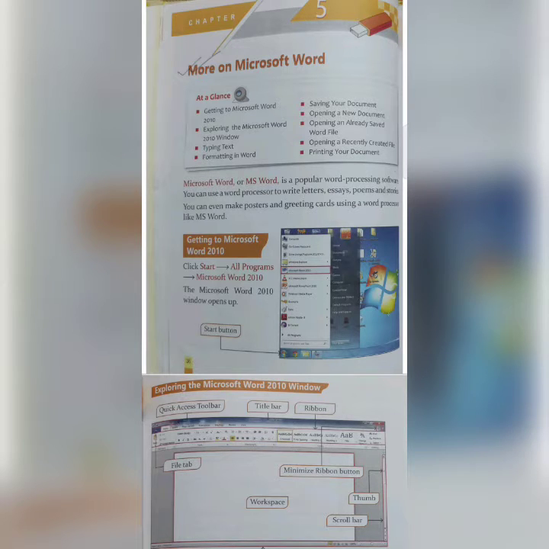So, MS Word basically is a diary. In the simplest words, I can say that it's like a diary where you can write down your notes, you can make drawings of whatever you want. Your question papers and everything are printed on MS Word only. So it is specifically a diary in a digital form. So what does it do?